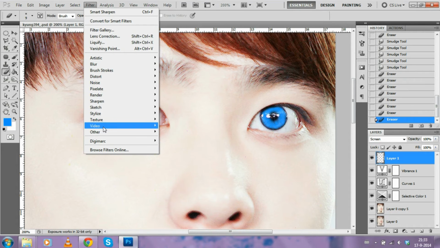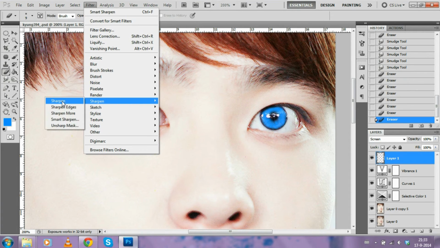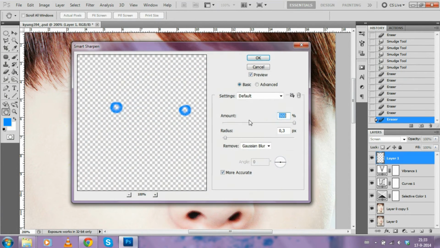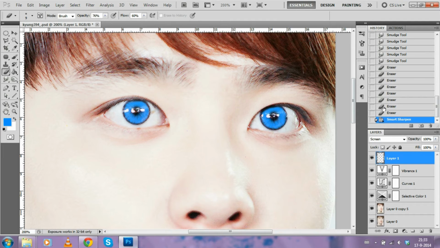Then you're gonna go to your filter and sharpen the layer with these settings. Sometimes you need to double sharpen it, but this will do for now. You can check the change by clicking back and forth in your history panel. And you can always touch up the coloring whenever you like until you get what you want.